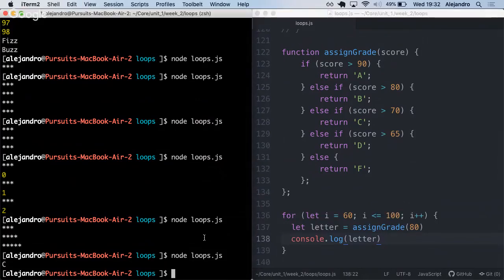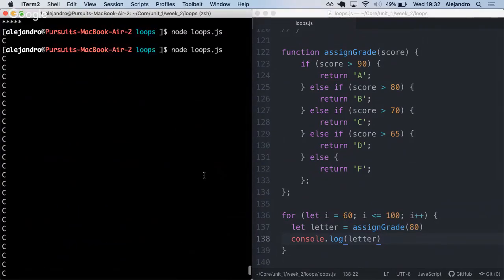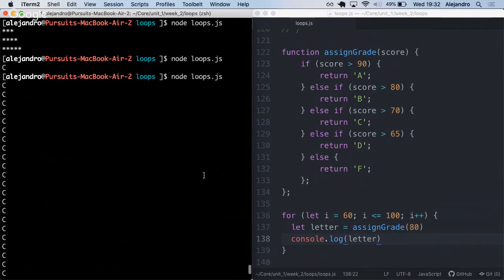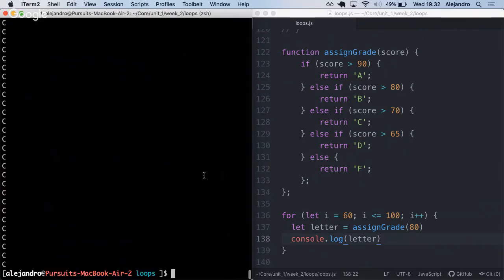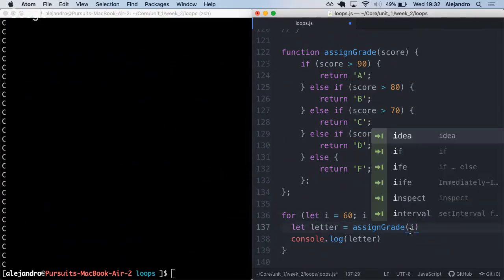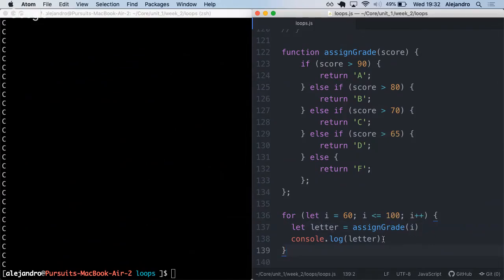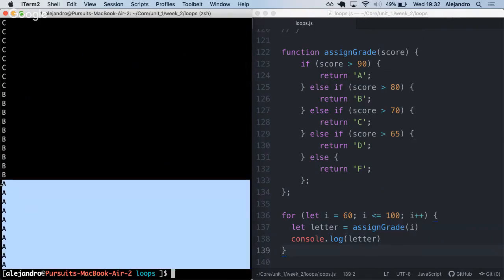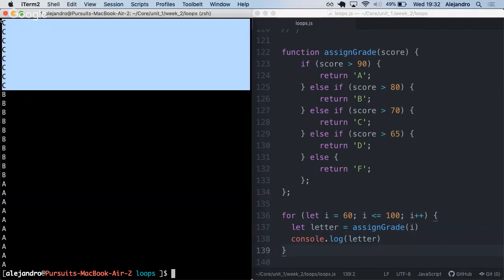So if I do this now, what do I see? I see 100 C's, right? Because I'm always passing 80 here, so it's always doing it for 80. But now, in here, we have variable i who's changing. So let's try what happens if I put i here. Now I have some A, some B, some C.